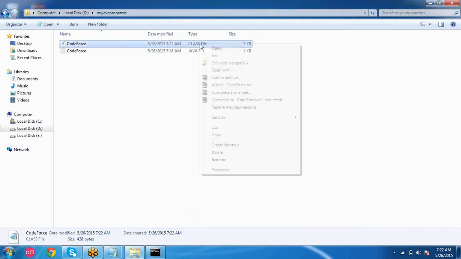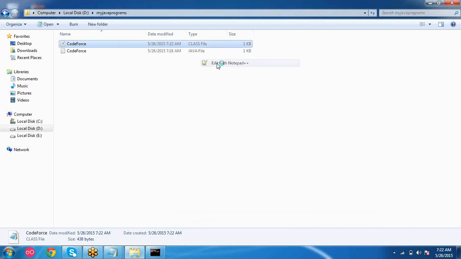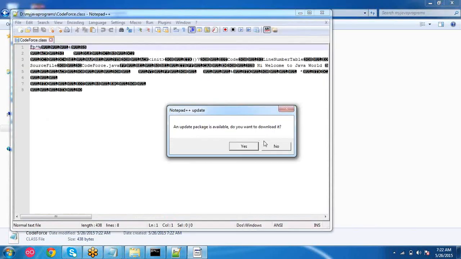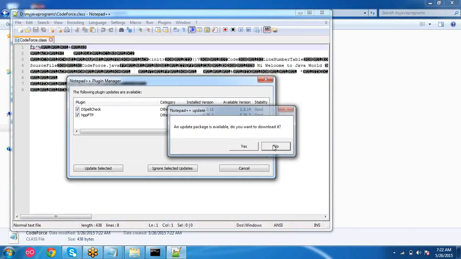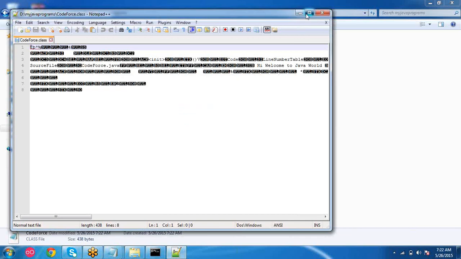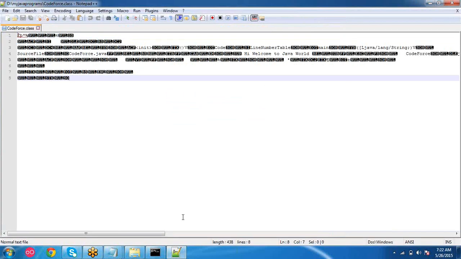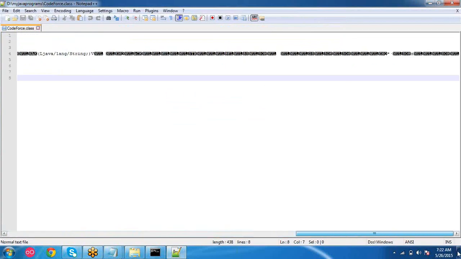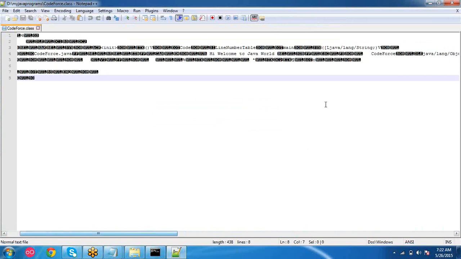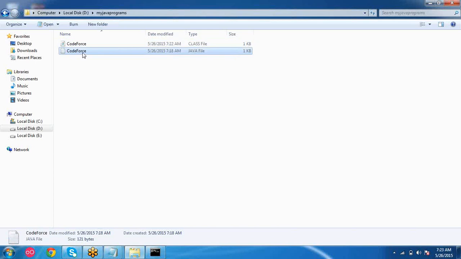What type of file is that? A class file. I'm going to open that file using Notepad++. Guys, are you able to view the information? But are you able to understand this? No. But whatever I wrote inside the double quotes, are you able to understand? Yes. Inside the double quotes I wrote "Hi Java". The reason is that codeforce.java is written by us.